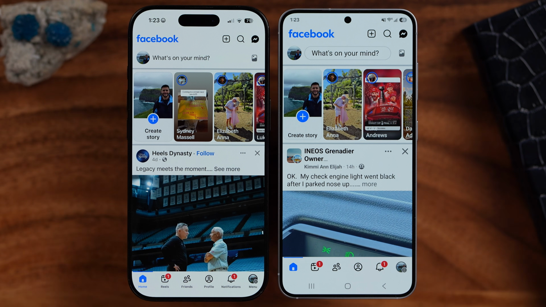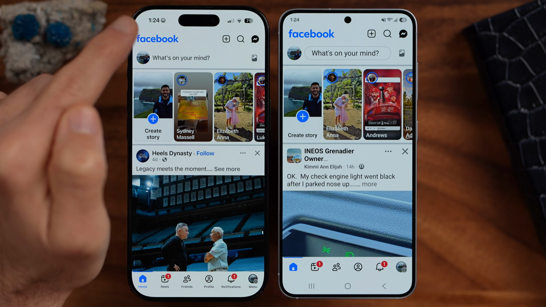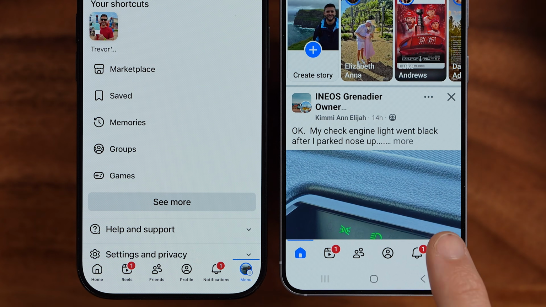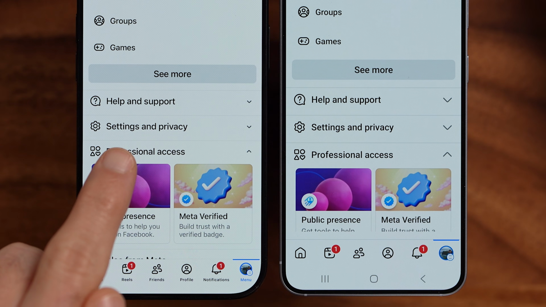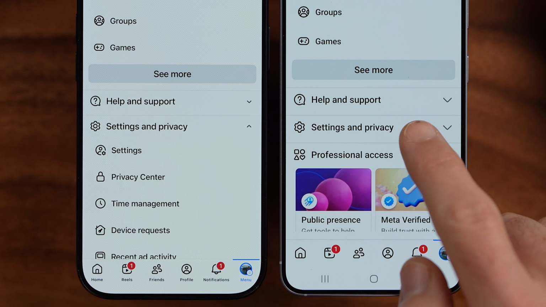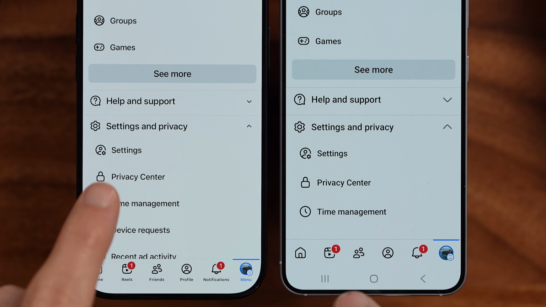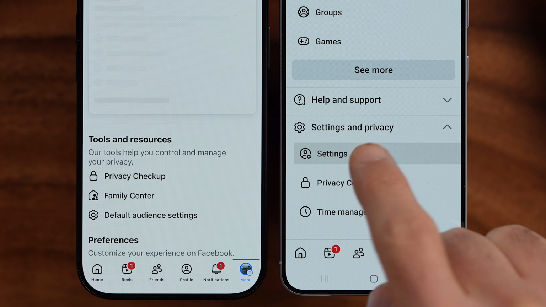First, you're going to tap on the menu button at the bottom right on your iPhone or Android, or if you see three lines at the top left, just tap on that. After you've done that, scroll down from here and tap on Settings and Privacy, and then tap on Settings right under it.